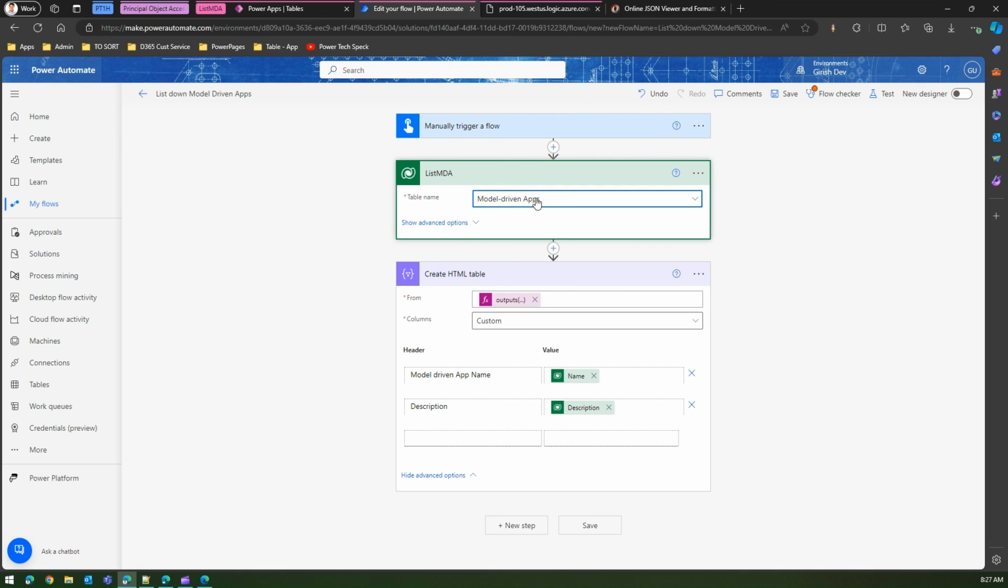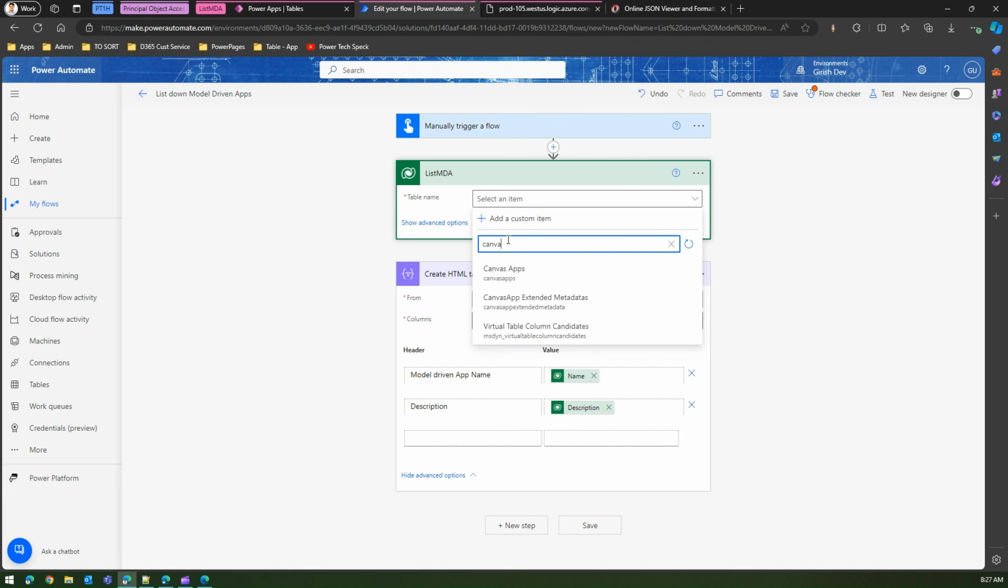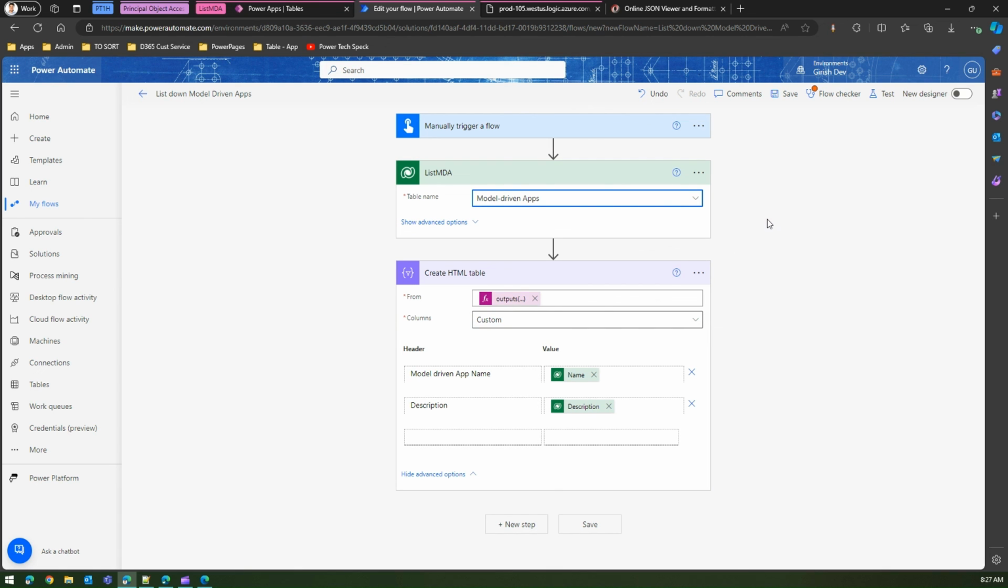Now, if you go into the flow, now instead of model driven app, if I just type Canvas over here, then I can see one more table called as Canvas App. Now, if I take this Canvas Apps table, then I will be able to render all the Canvas apps within that specific environment. So that's it, folks. This is basically how you get the inventory of your environment, basically a list of Power Apps containing model driven app and Canvas app, and render that in a table or any shape or form for further use.